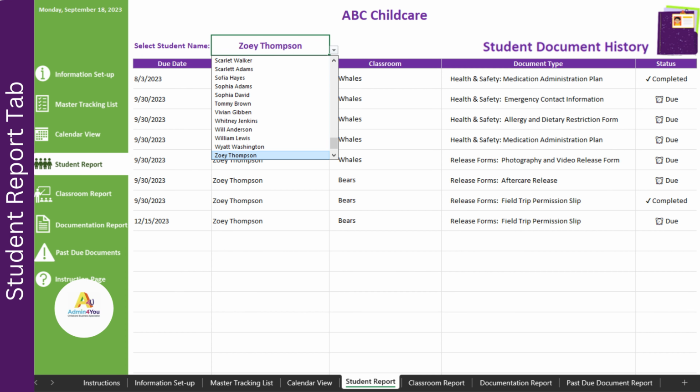The student report generates a comprehensive report specific to each student, providing a complete overview of their historical and future documentation requirements. To generate, select a student name from the drop-down list. All document data for the selected student is then compiled in date order.